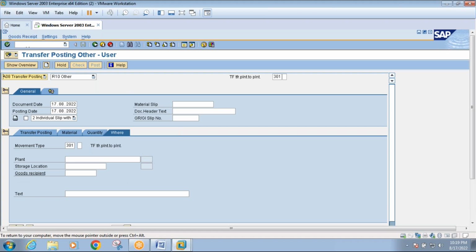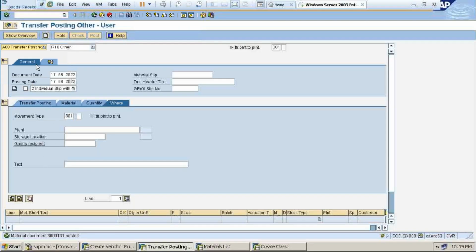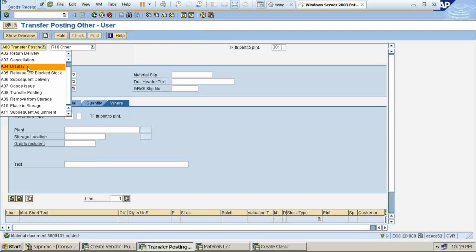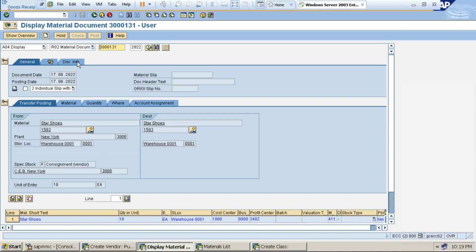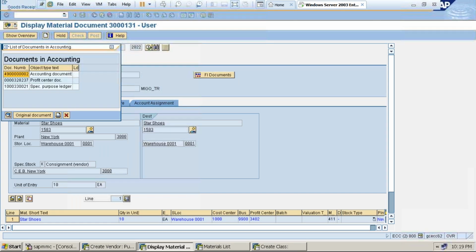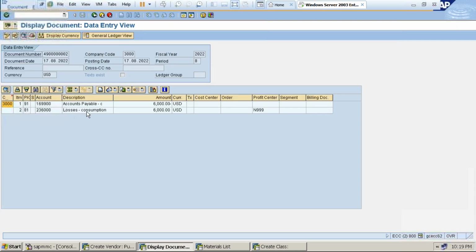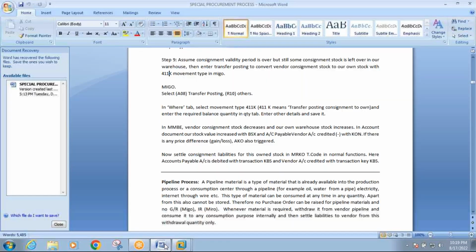So with 411K, sometimes the interviewer will expect the GL account also. So we got that GL account also. Why? Because this became our own stock, right? There is no more a consignment stock. So no subsequent accounting will come here; the accounting document will appear. That is the reason this accounting document is triggering here. Double click this and check. See here, the consumption account is debited, and accounts payable is created. Okay, this is what it is.